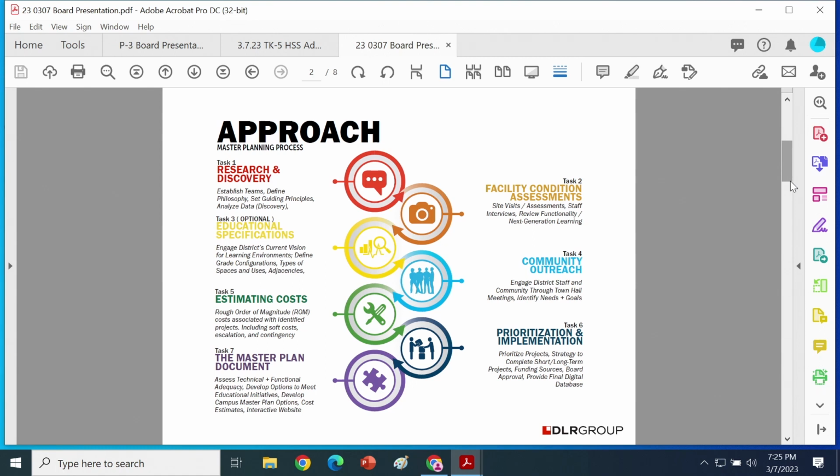Task 3 is really starting to work with the educational team, like Dr. Smith and his team, and find out what are the educational goals for the district, because we have to really translate what you are hoping to do educationally with what you're hoping to do with facilities, and make sure that we can marry those well.